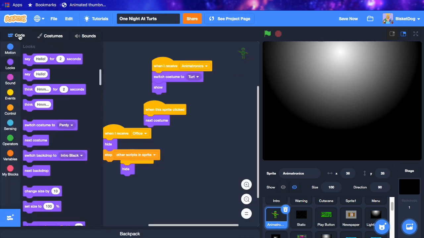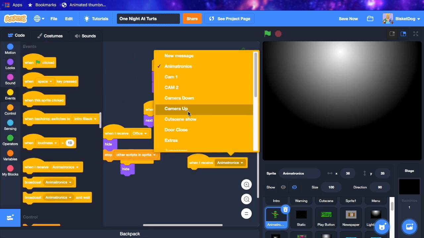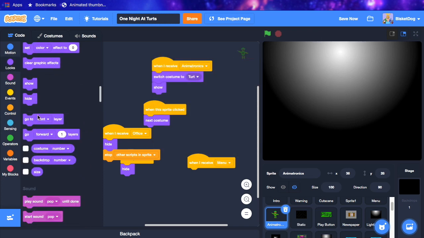Okay, so now when we click this, it will do all that, and then we want to go when we receive menu hide. And just in case it doesn't show, always put a go to front. So now let's try it.